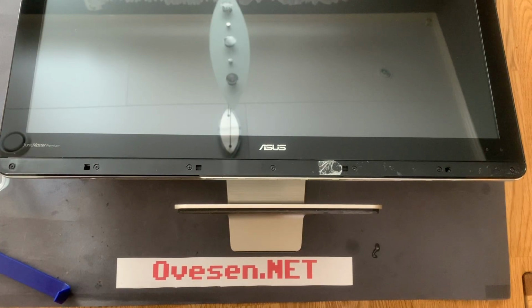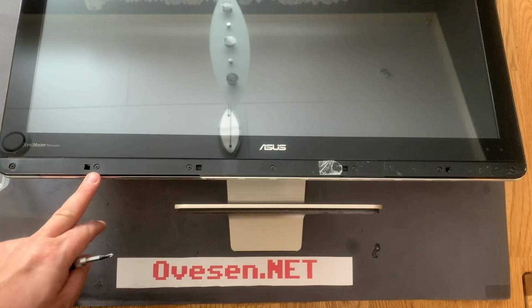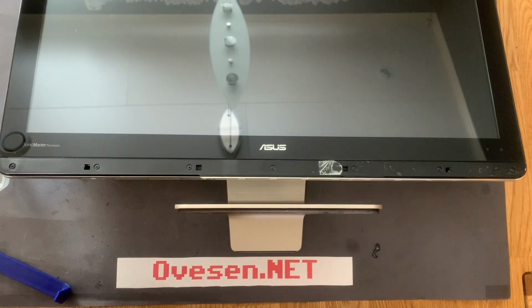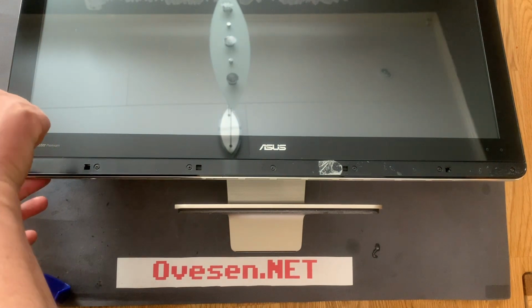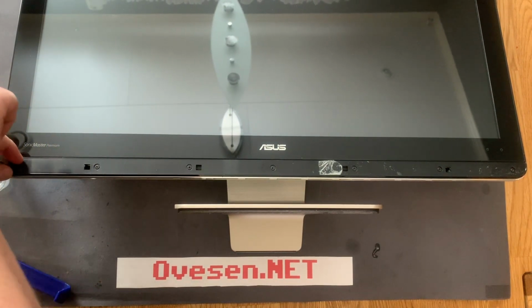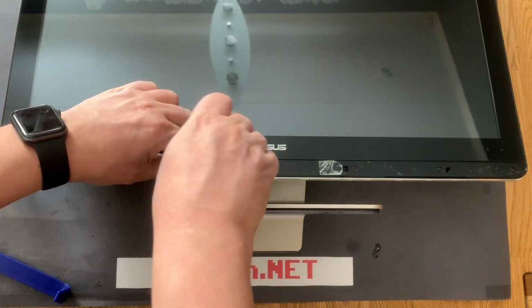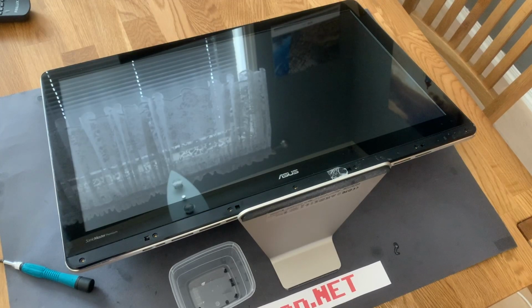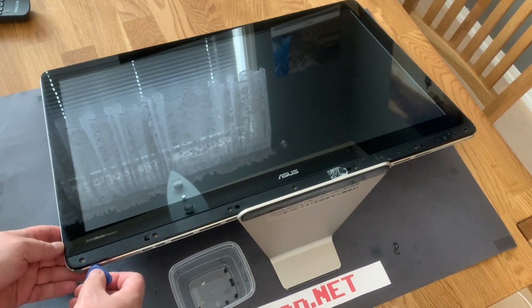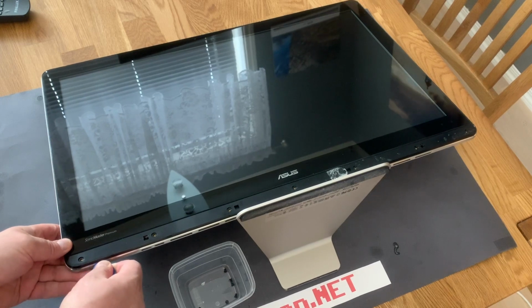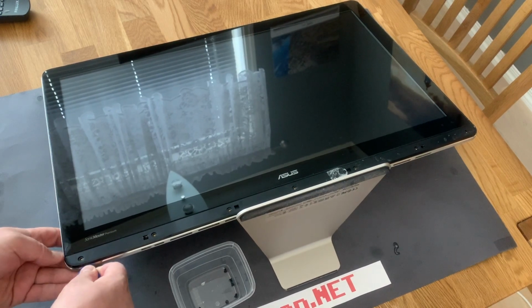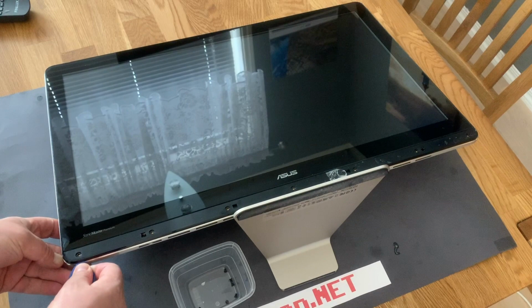So after removing the cover, you see 7 screws here. So just start by removing those. Now the next challenge is to remove the screen from the metal frame. For this you need a couple of plastic spudgers or anything non-metal to start with, unless you want to scratch up the metal.